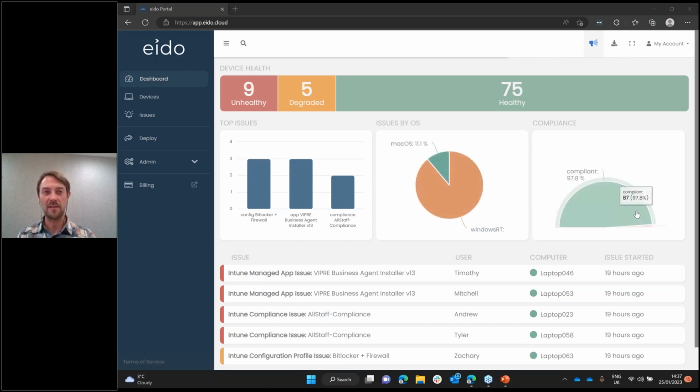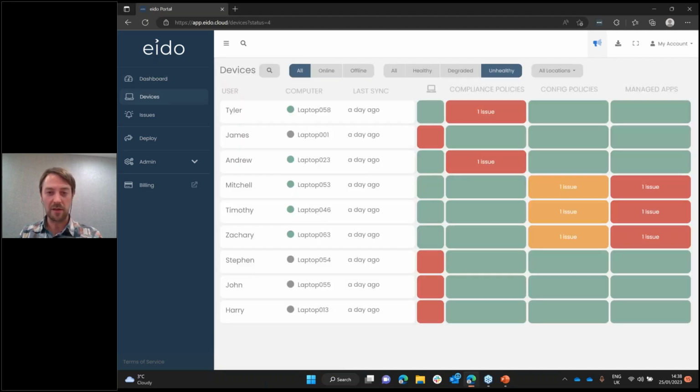This is represented in a sort of SLA gauge, the thinking being that longer term we can see CIOs and such setting SLAs for compliance, because it makes sense. Why do you care about compliance in the first place if you don't care about reporting on it? So if we now drill down into these 9 unhealthy devices, we get a view of them. We can see why they're unhealthy.